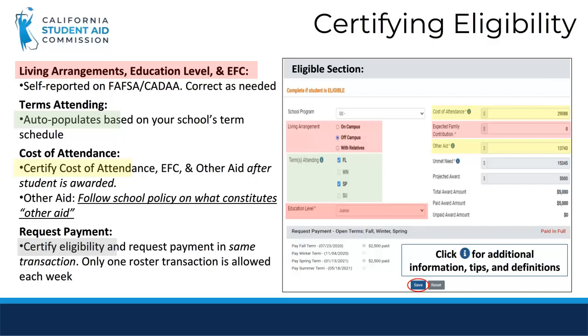Terms attending, these boxes are pre-populated based on your school's term schedule. You can see that this screenshot is from a semester school because 2 terms, fall and spring, are pre-populated. In most cases, you will not need to check or uncheck any of these boxes. The only time you would uncheck a term attending box is to report ineligibility for that term. Continue to fill in the required fields to complete the certification.